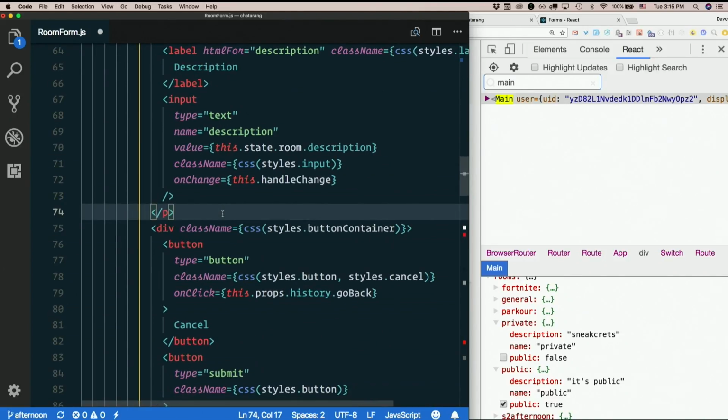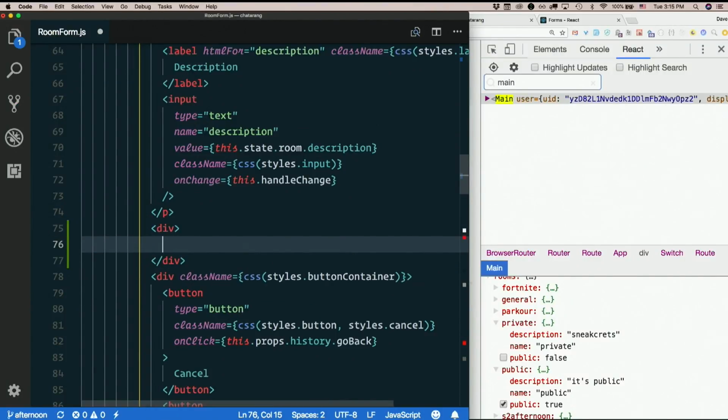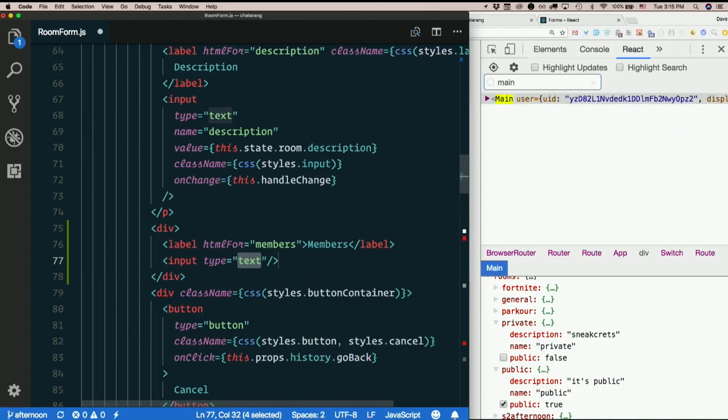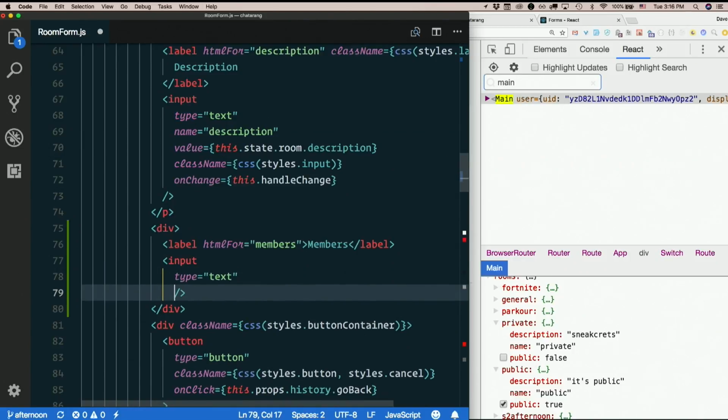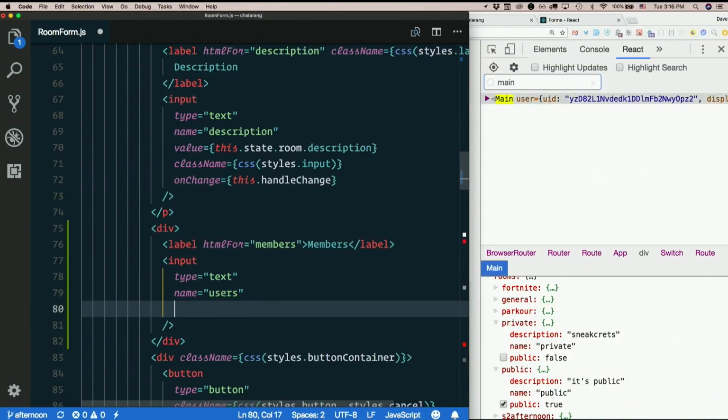Here are buttons. So above that, we'll add another div. Inside that div, we'll have a label for, we'll call it users, right? Members. And we'll add an input type of text. That's fine for now. That's not a very good way to select all these users, but it'll get the job done for a moment. Name equals users. Yeah, that's enough for right this second.